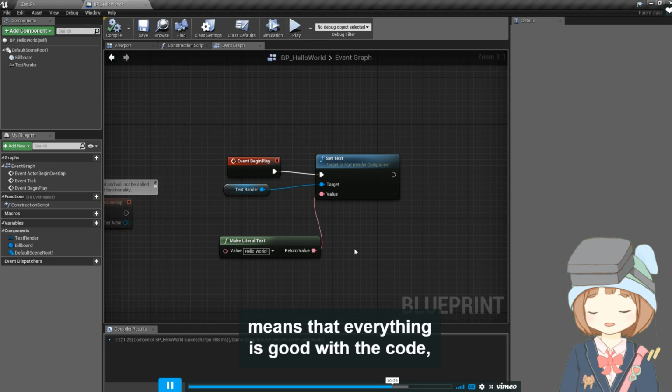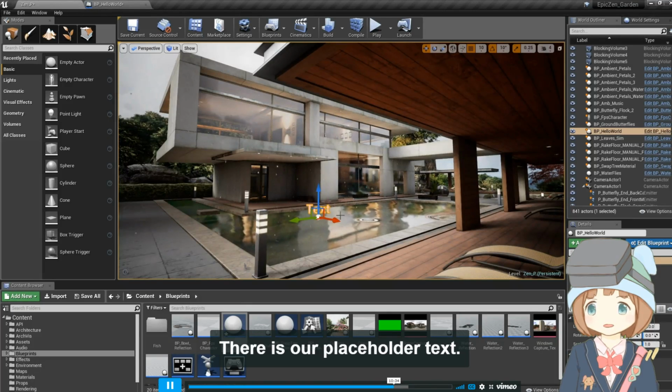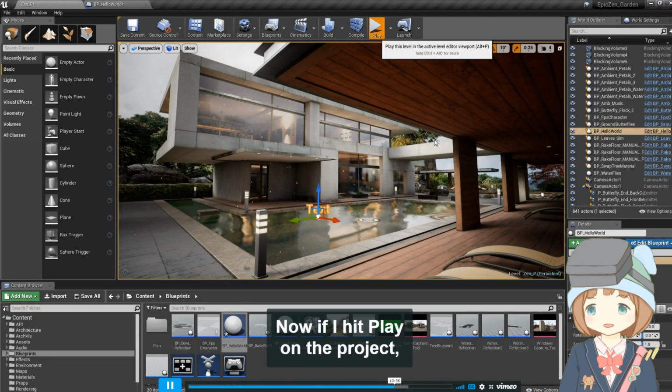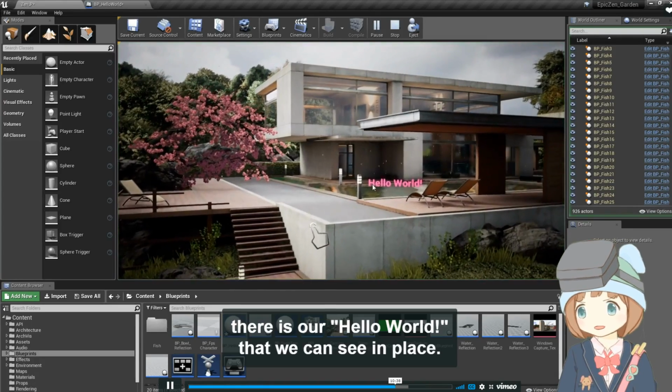Good, the code here has compiled properly. So I'll get back out of that and go back to my project. There's our placeholder text. But now if I hit play on the project, there's our hello world that we can see in place.